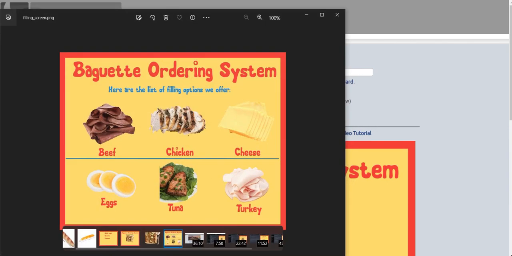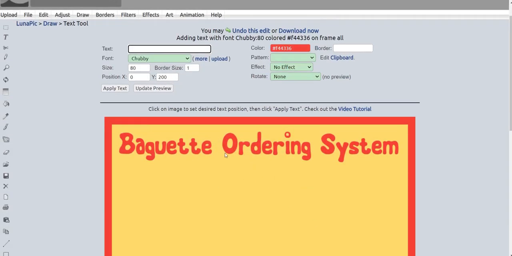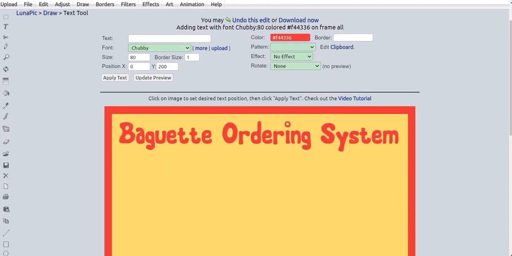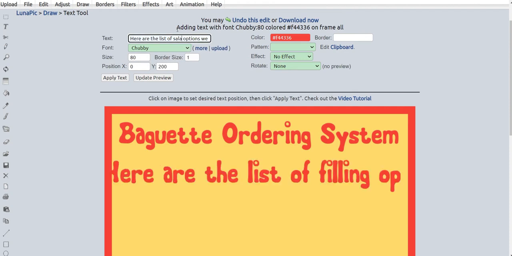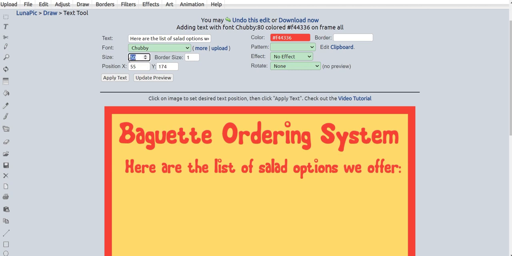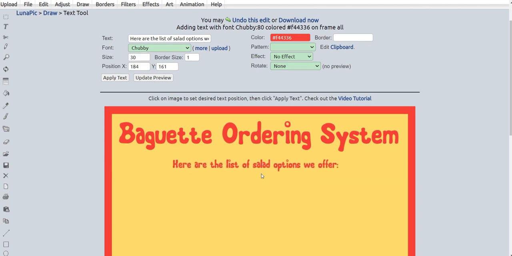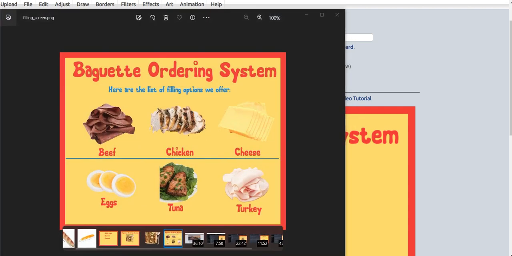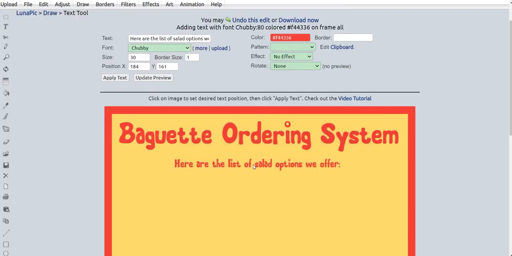And then here, I'm just going to say, here are the list of salad options we offer. So I'm just going to type that in, very similar to what I had here. So here are the list of, instead of filling, I'm just going to say salad options we offer. And I'm going to resize this to 50, perhaps, or even less, maybe 30. And I think that's perfect. Let me just compare with the previous one. Yeah, that should be really good.